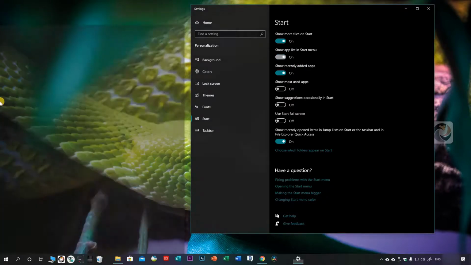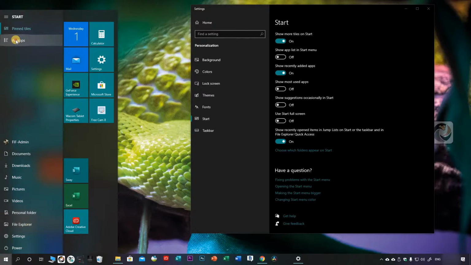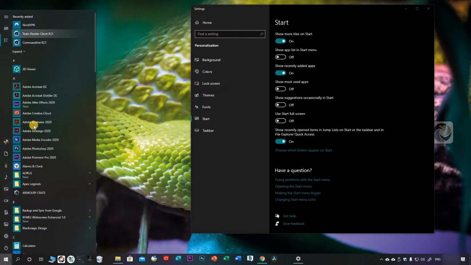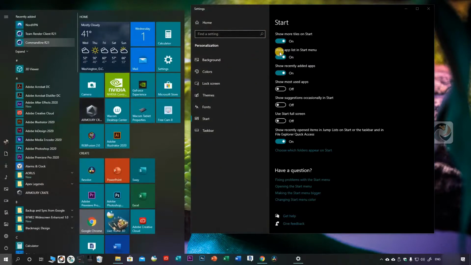And so this just basically disables or enables that apps list on the left. If you prefer to disable that, you can still access that apps list by clicking on this little icon that will appear, all apps, and then you can still see all your apps from there. And switch back to the tiles by clicking on this. For me, I just prefer to have all of that available together so I don't have to spend extra clicks.